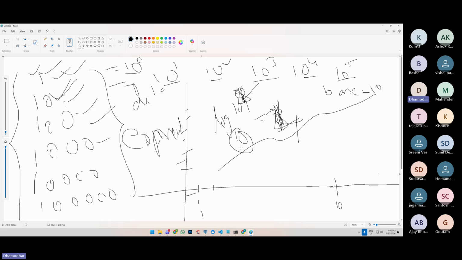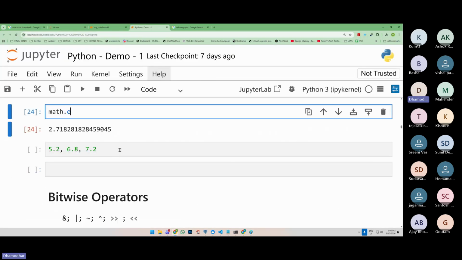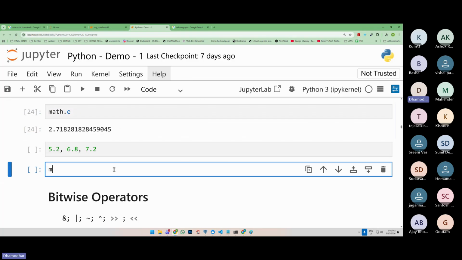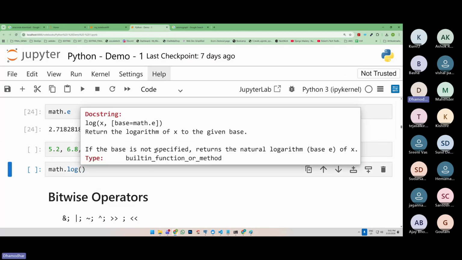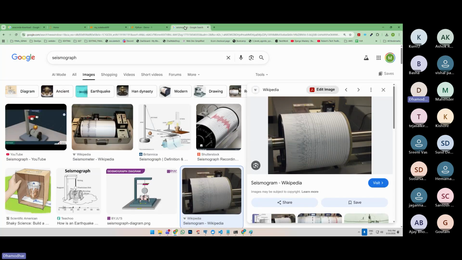The base need not be 10. In scientific experiments, they don't take base as 10. They take it as E. Let's consider that USA has taken the base as 10 and India has taken the base as 2. Whatever value they communicate to us, we need to convert it into base 2, right? Again, the conversion will become difficult. So they came up with this constant math.e. That is the reason math.log, if you look at the documentation, is by default base E.